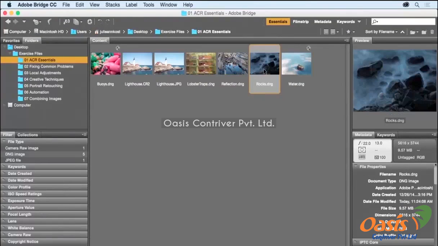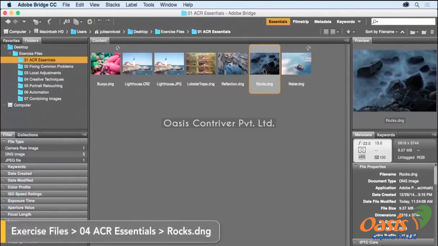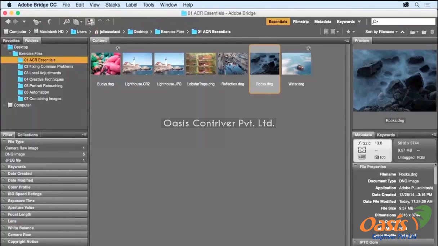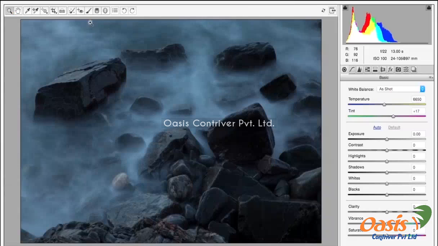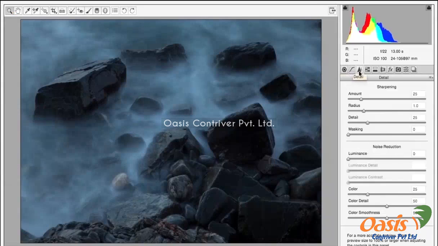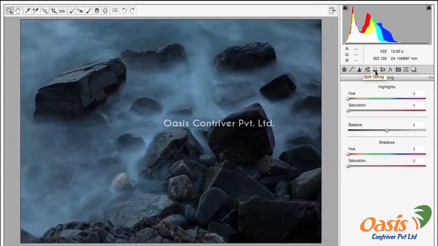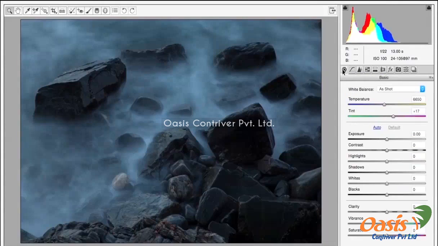We're going to take a minute and look at some of the basic adjustments that you can make in Camera Raw. So with the Rox image selected, I'll click on the Open in Camera Raw icon. Now I'm going to be staying just within the basic panel, but there are many other panels that we can use in order to refine and make enhancements to our image. But for right now, let's stay in basic.